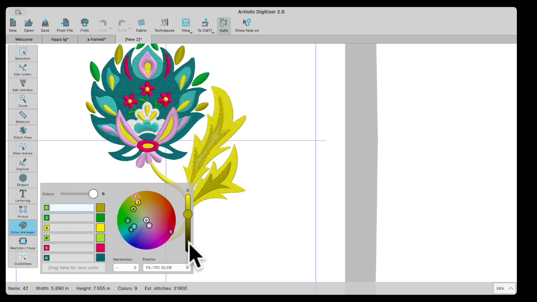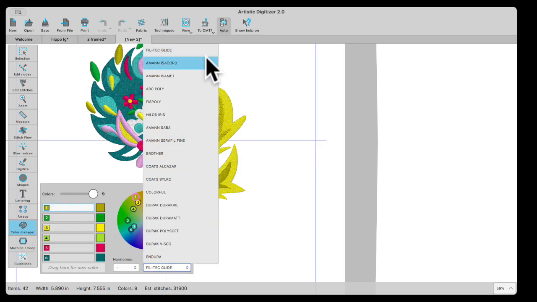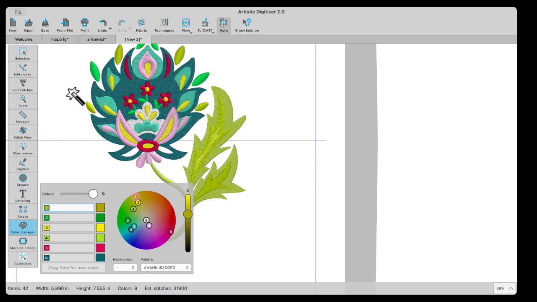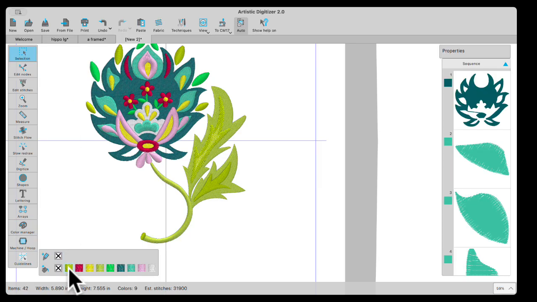So if you wanted to change everything to Isocord, I'm going to go like that. And then here we have the Isocord. Even the one I changed to Janome is now Isocord. So that's how you would work with changing it all as one, which is very handy because you may bring in a design from outside that has Isocord colors, but you like to use your Janome brand, or maybe you have Marathon, so you can auto convert them all at once. Makes it very, very easy. And then you can tailor the colors from that point.